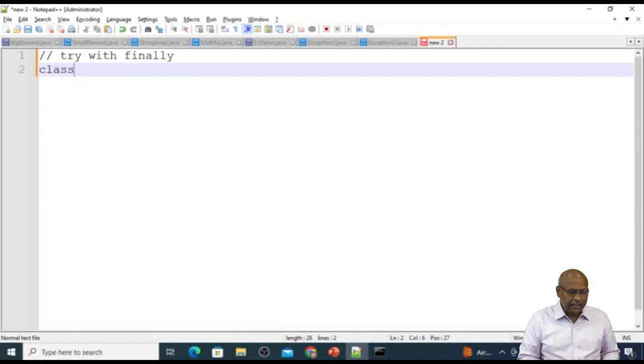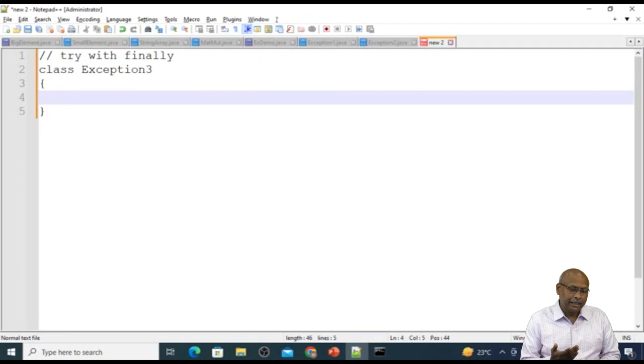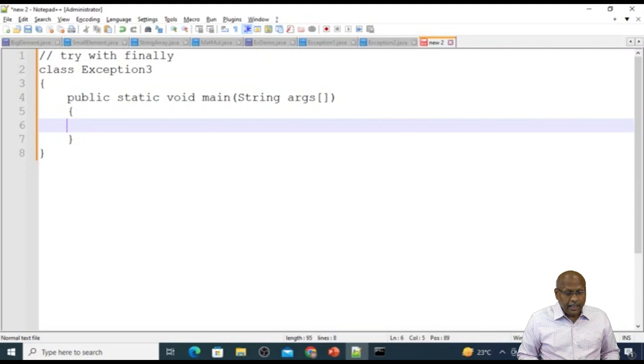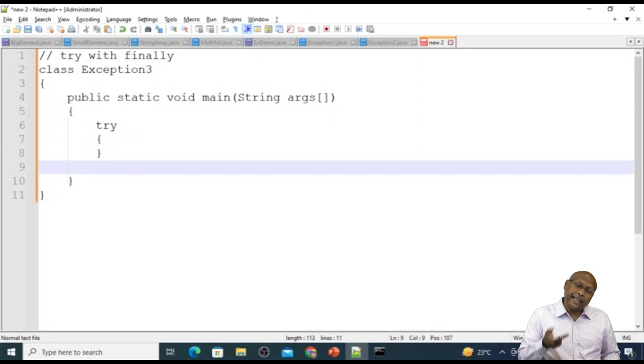So class Exception3. This is the name, you can give anything. The name need not be Exception because as I am doing in a sequence, I am putting 3. Then here I will write public static void main, String args array. Here I will write a simple try block. I told you for every try you can write catch or you can write finally or you can write catch and finally also. So let me write in this program only finally. That means you can write the code in this way also.